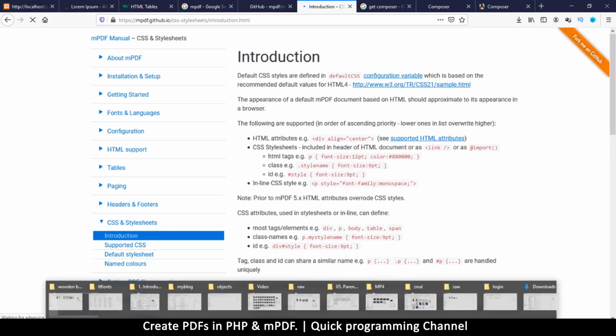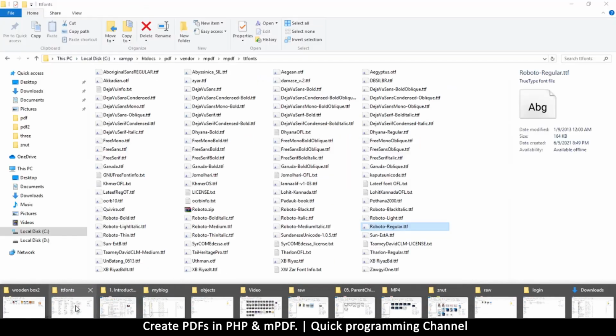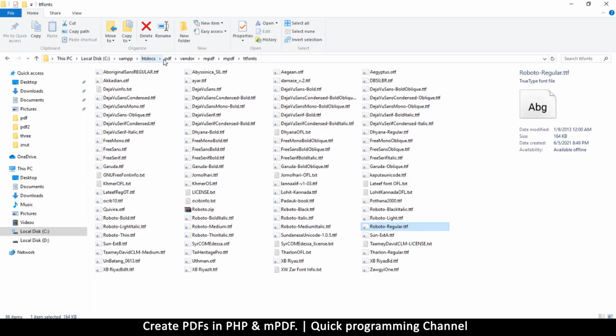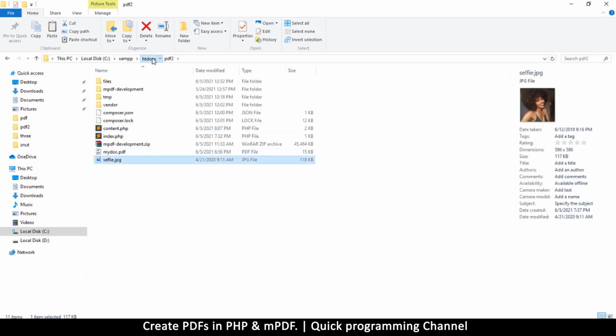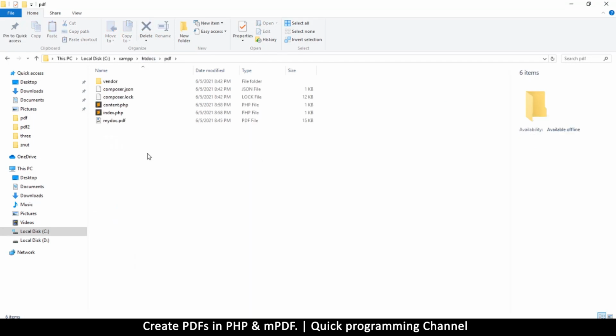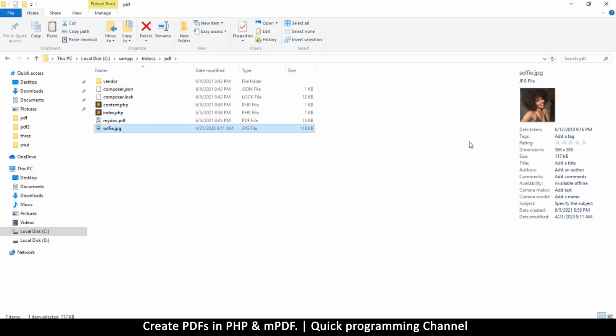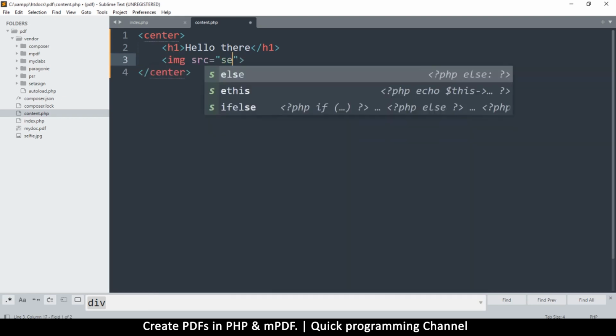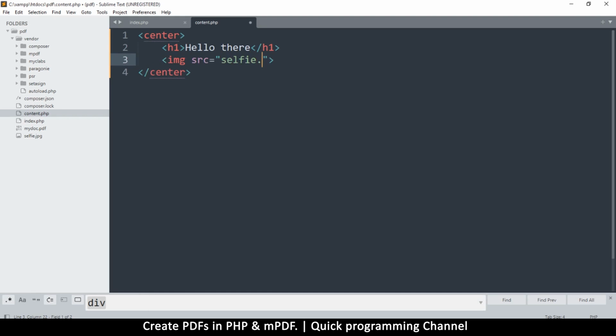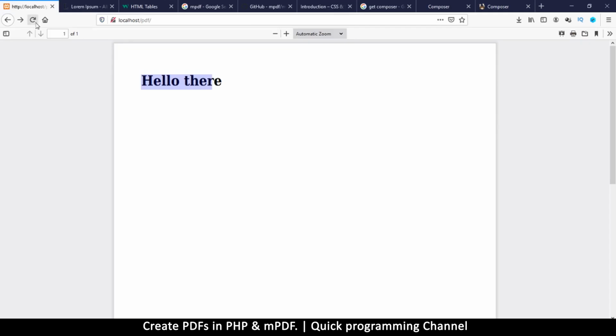But one more thing I want to show is that you can actually add images. Okay, so let's come back here to another folder. Let me just copy an image file that I have in here, and just put it inside my working folder here. That's the file right there. It's called selfie.jpg. So what I want to do is just say image like so, and just say selfie.jpg like so. And I don't want it to be too big, so I'm just going to say width 200 pixels, just like that. And let's come back here and refresh the page.